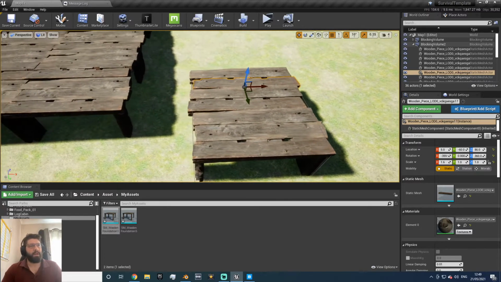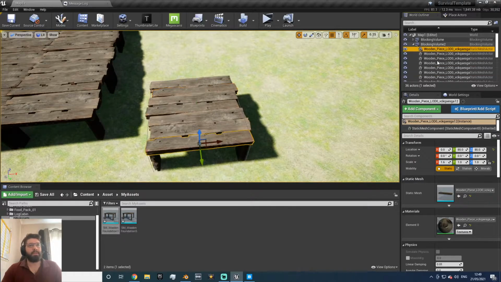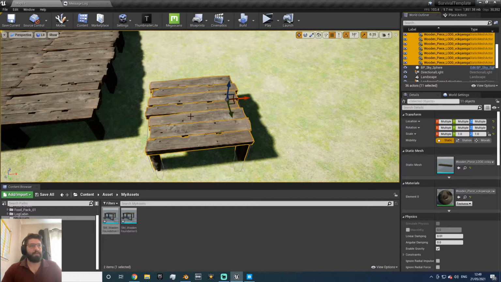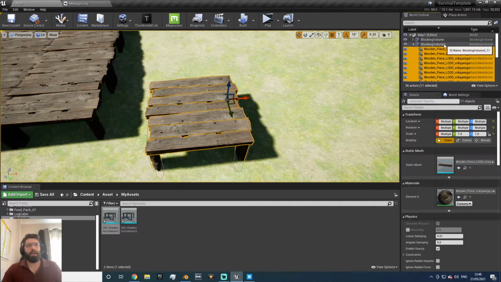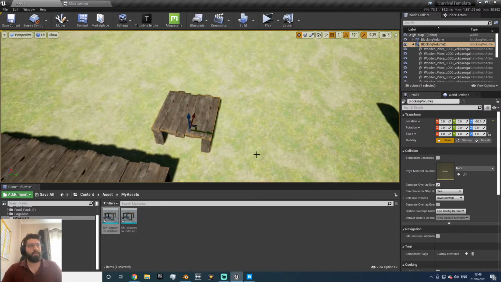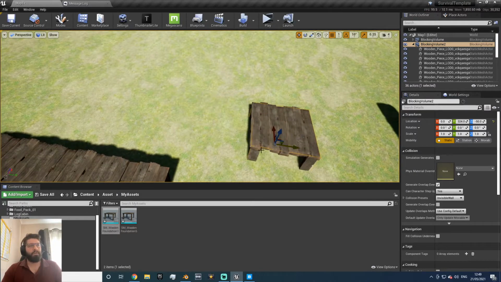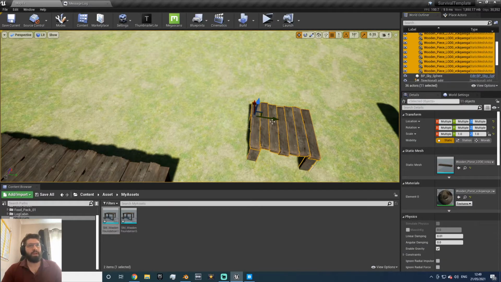Little bit poking out here, and then you would simply select all the pieces. I tell you what I'll do as well, I'll move this off the center, and I will show you what can happen if you have this problem.